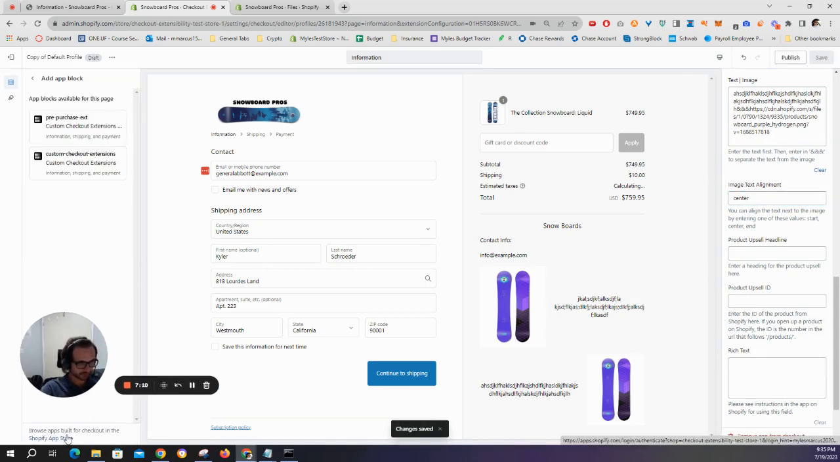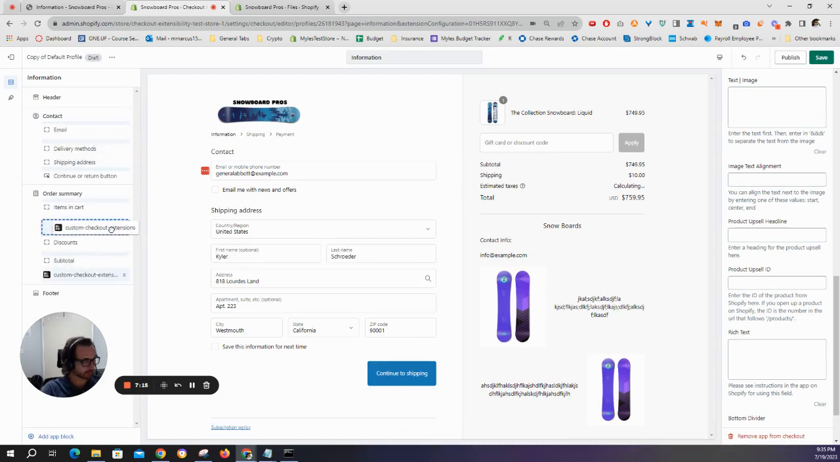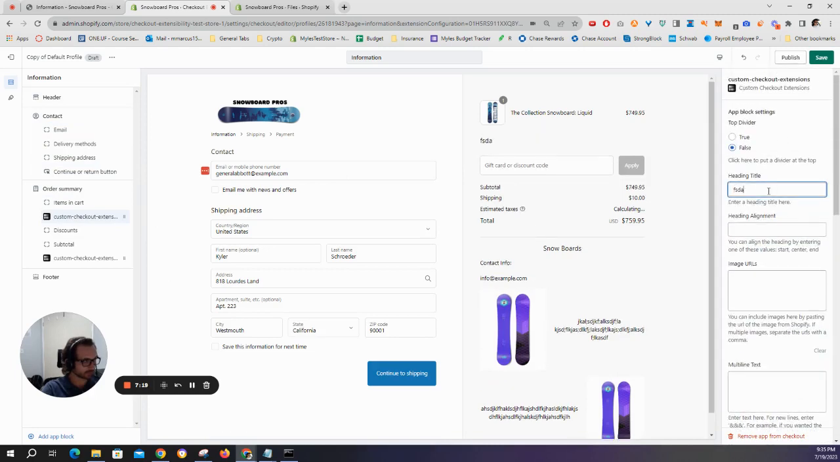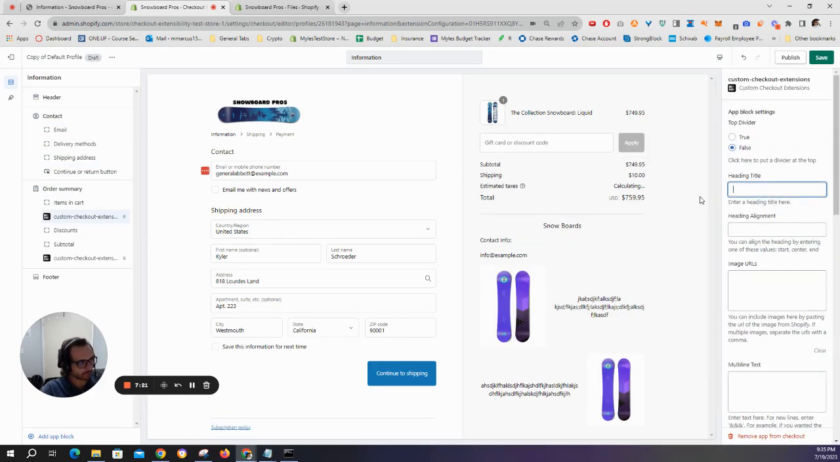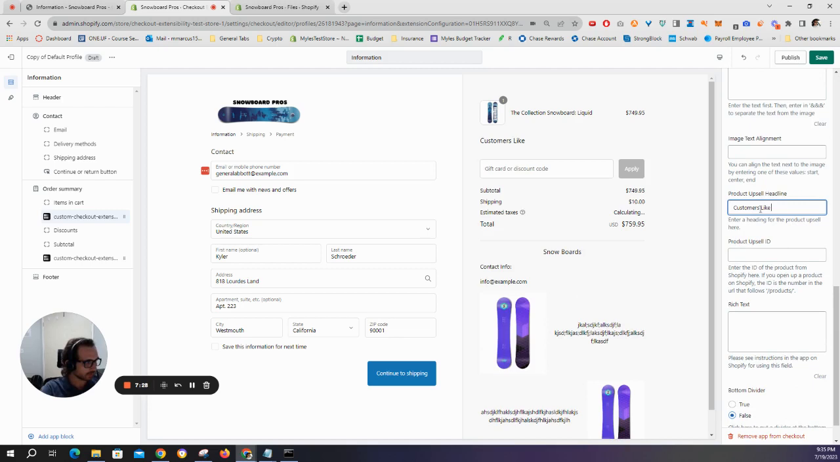So I'm going to add another app block, and I'm going to bring this right underneath items in cart. So it should be right around here. Perfect. So here's what I'm going to do. I'm going to scroll down here to product upsell, and I'm going to say "customers like you also liked."